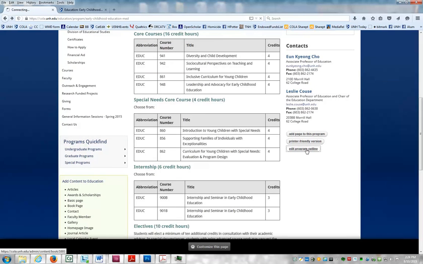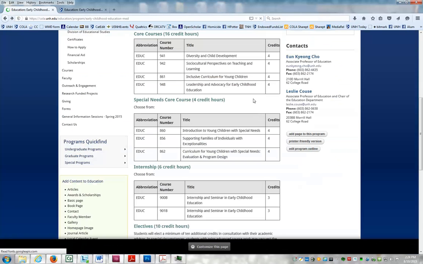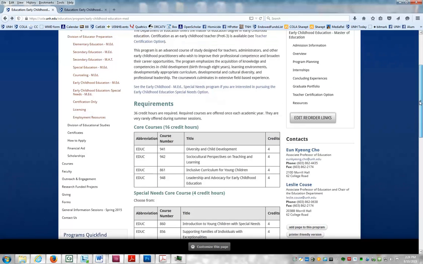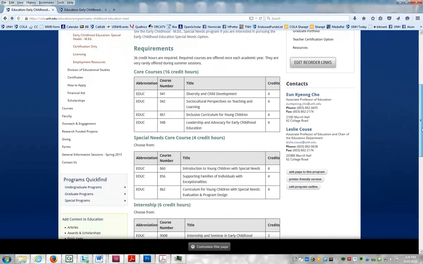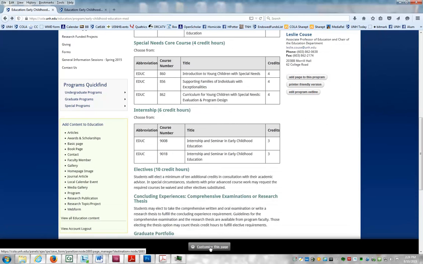Edit program outline is exactly the same as the moving links button that was up here. So this is exactly the same as this. Now, on this page, there are some cases where people actually have additional information. They've added a new custom block here. If you wanted to do that, you could click down at the bottom, customize this page.